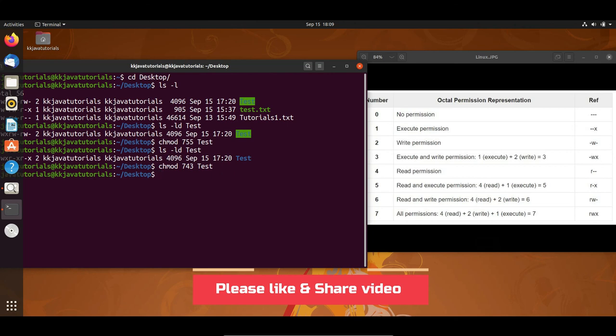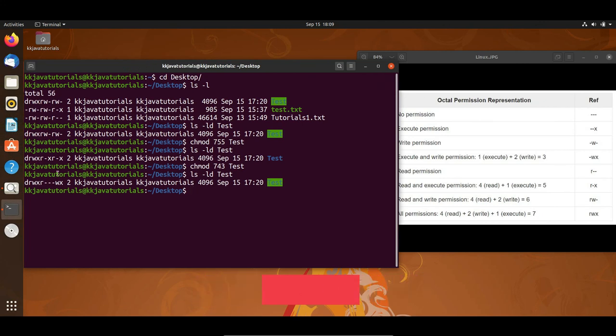If I press enter and do ls -ld, then you can see the user has read, write, execute permission, but the group has only read permission, and the other user has write and execute permission. In that way, you can add a permission, change a permission, or remove some permissions using the numeric notation.